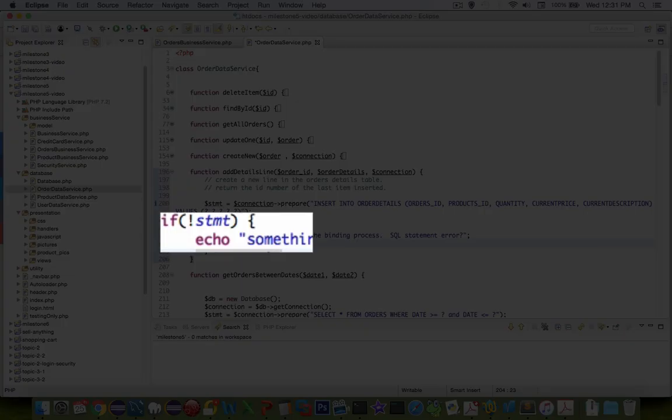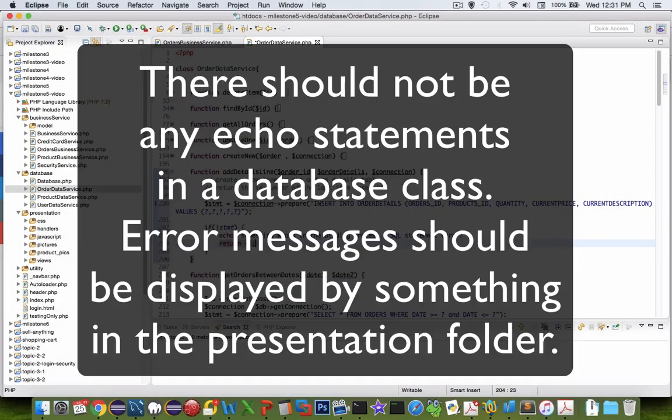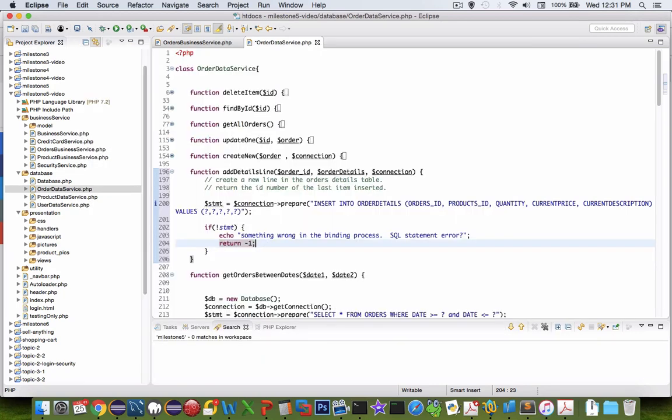You can see that I'm echoing directly to the screen. We're going to fix this later. We shouldn't be echoing messages to the screen inside of anything that is not a view or a handler. Returning a -1 will tell the handler later that there's a problem. We're going to fix the echo statement in a future video.